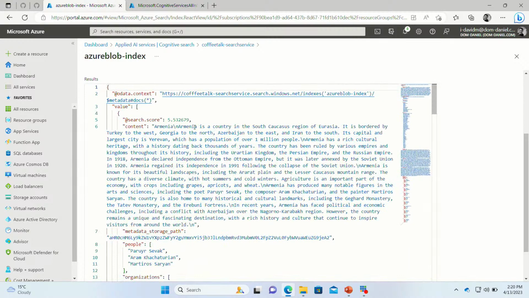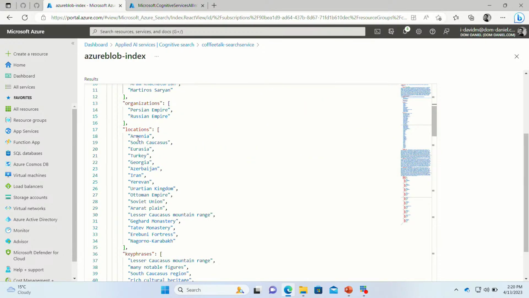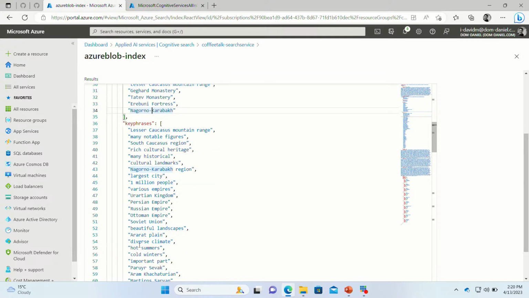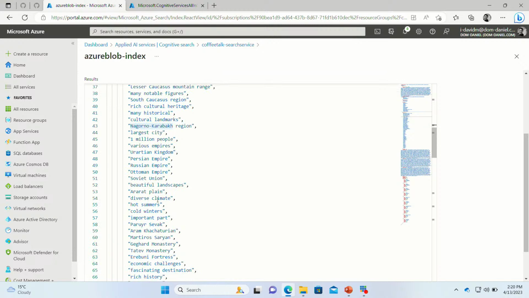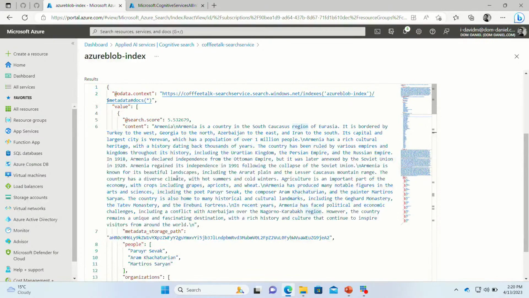And this is great because you have text about Armenia, but for example, we have famous Armenian people also extracted from here. For example, Paruyr Sevak, Aram Khachatryan, Martiros Saryan, and you have locations here, like Armenia, Yerevan, Tatev monastery, Erebuni fortress. There are many locations shown here, and there are also key phrases shown here. For example, hot summers or rich cultural heritage. This is important because you can search with these key phrases as well, and this document will be shown too.